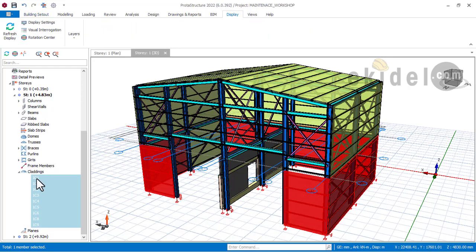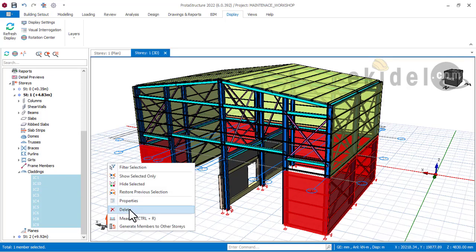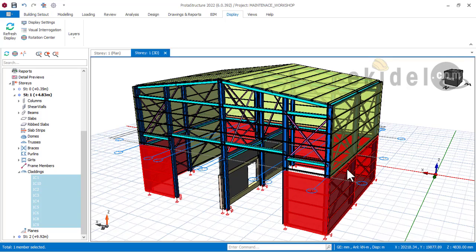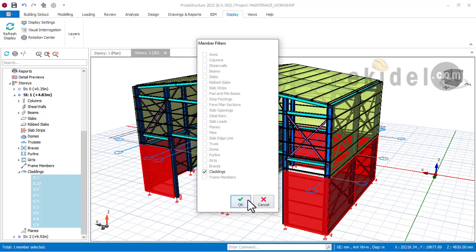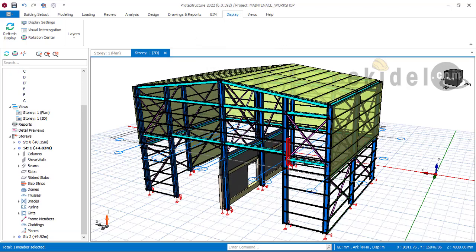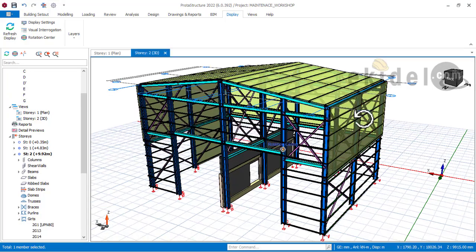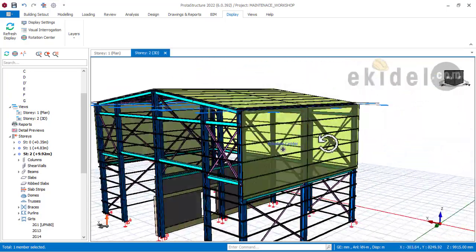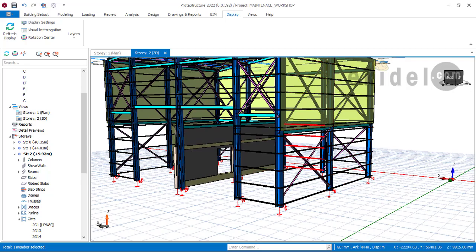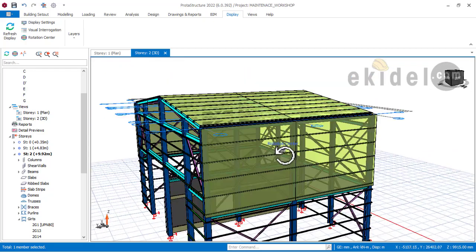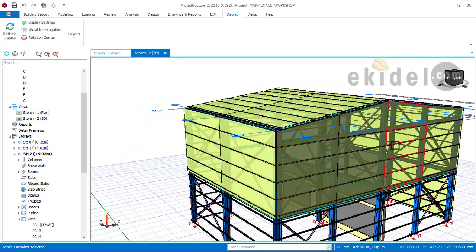I'll remove all the cladding here on my ground floor. I click and say delete, and automatically it deletes all the cladding on the ground floor. Then I'll do the same for the first floor, and say yes, delete that. Then I'll go to my second floor to remove the cladding at this level, because I have just removed all the cladding at the lower level, which is story 1. So at story 2 I also need to remove all the cladding.